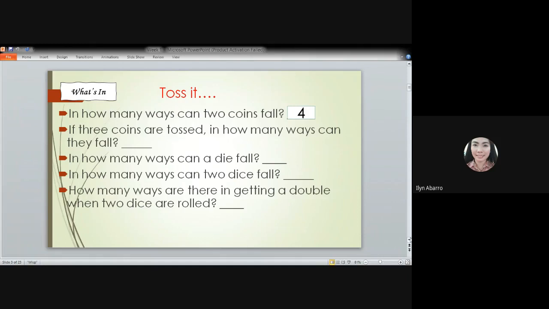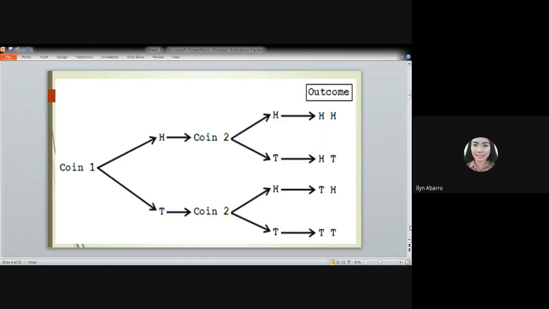Let's have number 1 as an example. So the answer there is 4. Why 4? Okay, let's see. So this is the diagram. Let's say we have here coin 1. So the possible outcomes for coin 1 are head and tail. So pwede siyang head or yung tail. So those are the two sides of the coin. And then, let's say coin 2 here is head and tail. So meron din siyang outcome here.